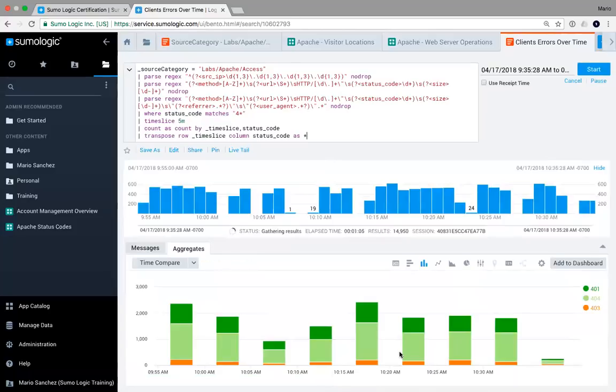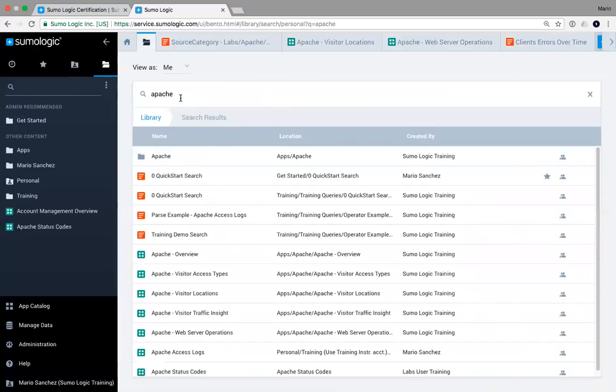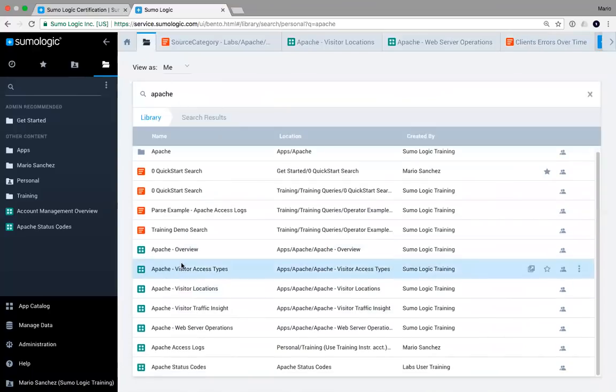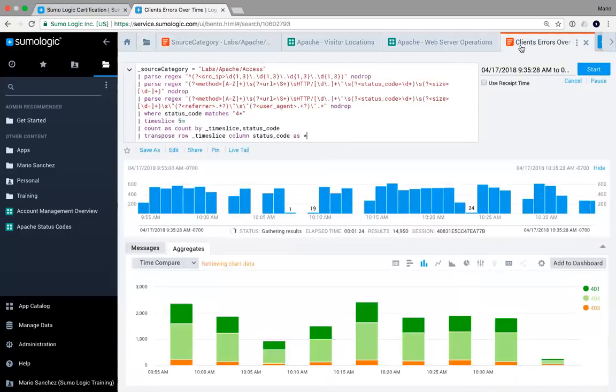Okay, let me take a step back right now. So I've shown you that you can go and find out a lot of this stuff that has been shared, right? I went into this guy here and I searched for anything that had the word Apache, and I can start looking at this stuff. I'm going to take a little tangent right now on this one that I just saved, right? Client errors over time. How do I know where it was saved and how to get to it?